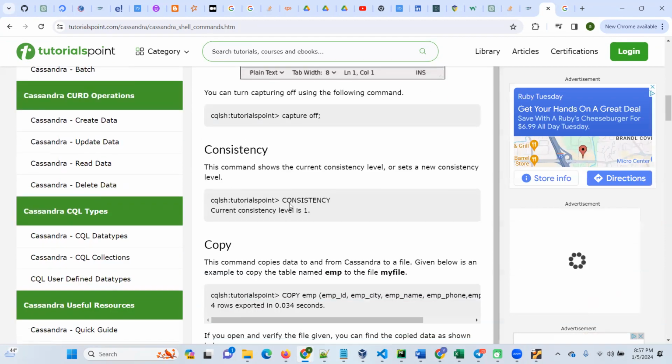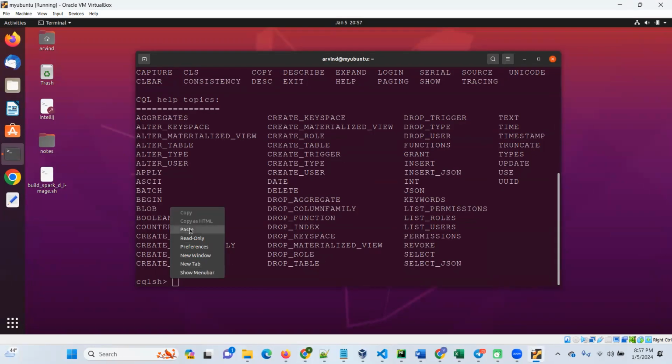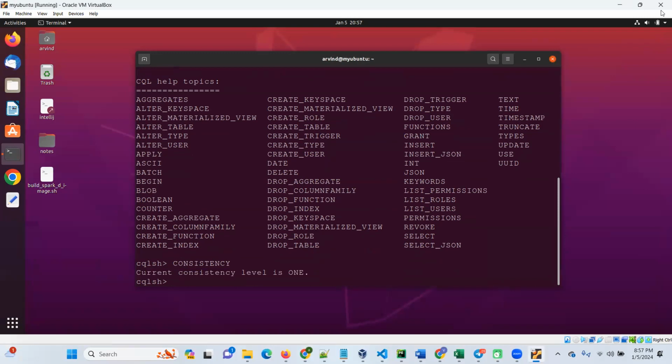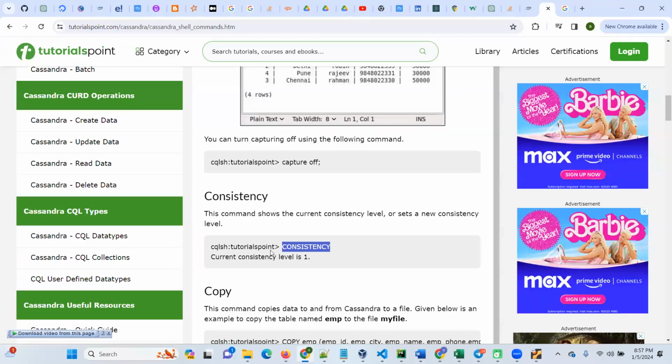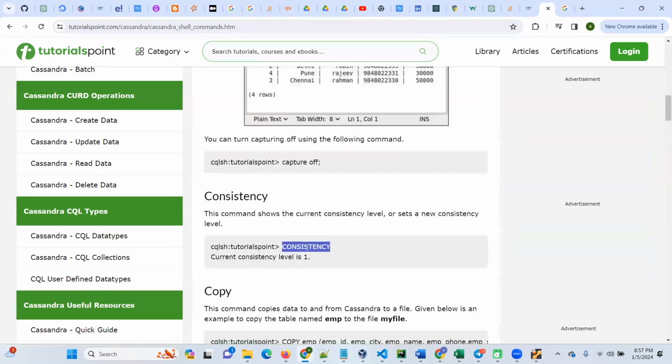Then there is the consistency command. If I just give this word, I will see what the consistency level is. I can check the consistency, or increase or decrease it. The current consistency level is 1. Consistency level 1 relates to how many concurrent requests can update the Cassandra database table.